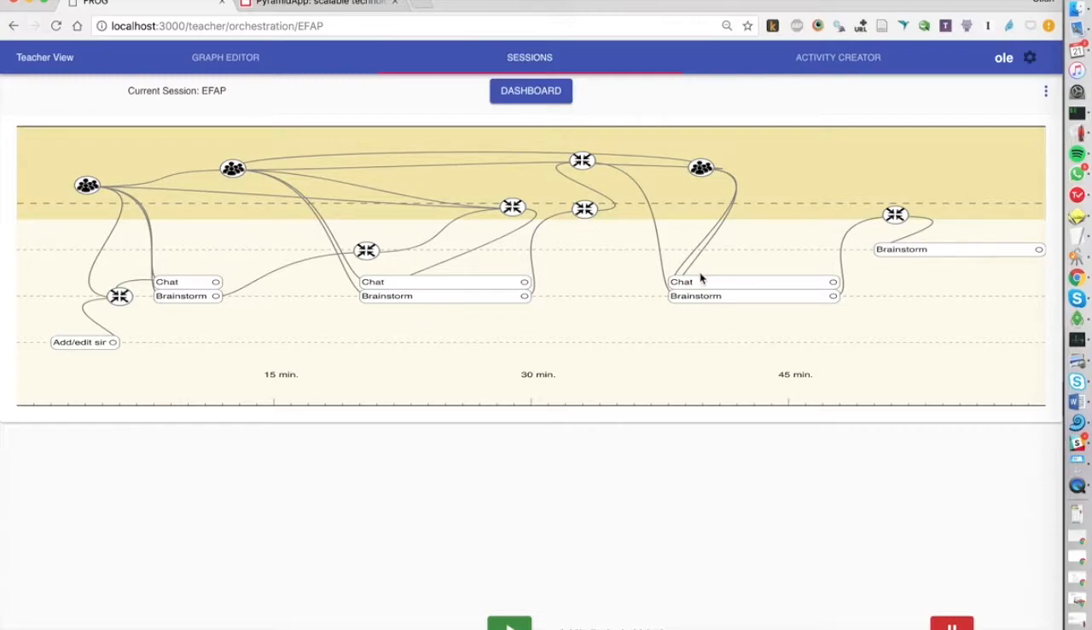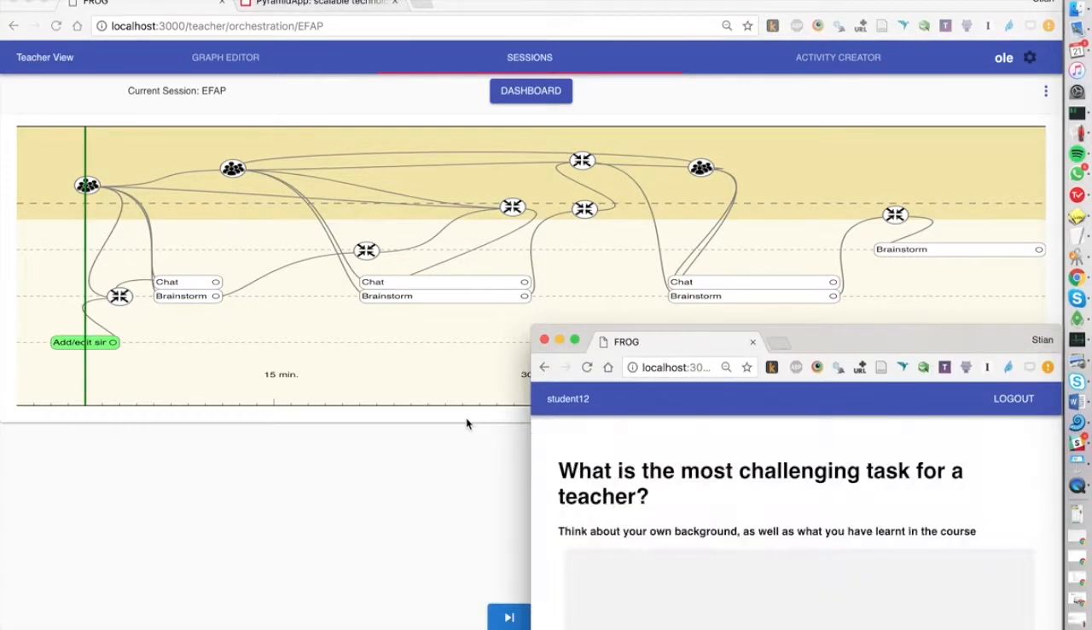Now, of course, to try to demonstrate this, we need quite a lot of students. So I have a ton of small windows open. I think it's about 16 students logged in. So we're going to try to run this graph now. So I will start the graph and I will add some ideas. So here's, for example, student 12. He has this question: what is the most challenging task for a teacher? And we're going to enter some ideas.